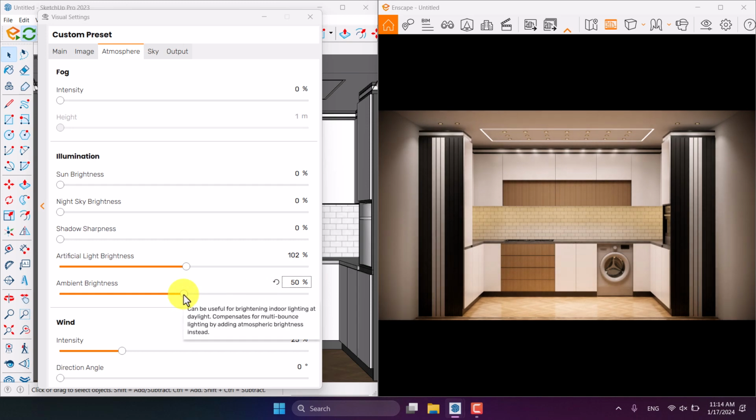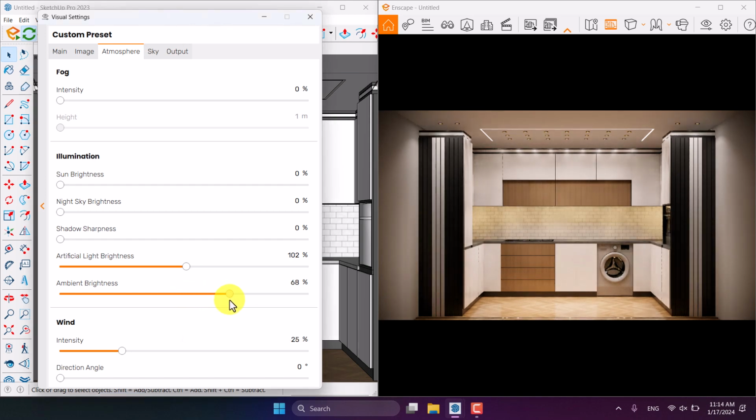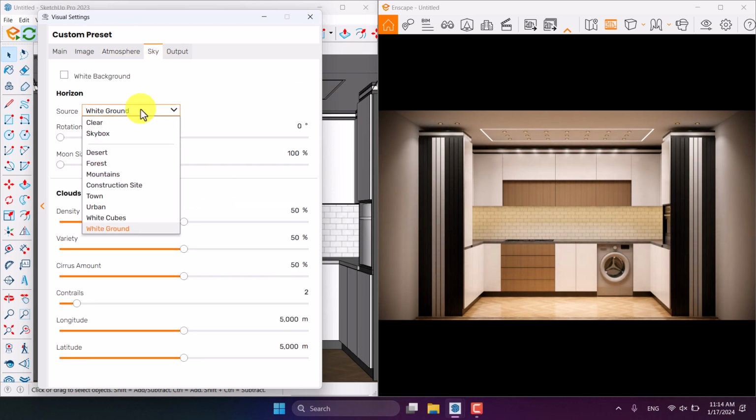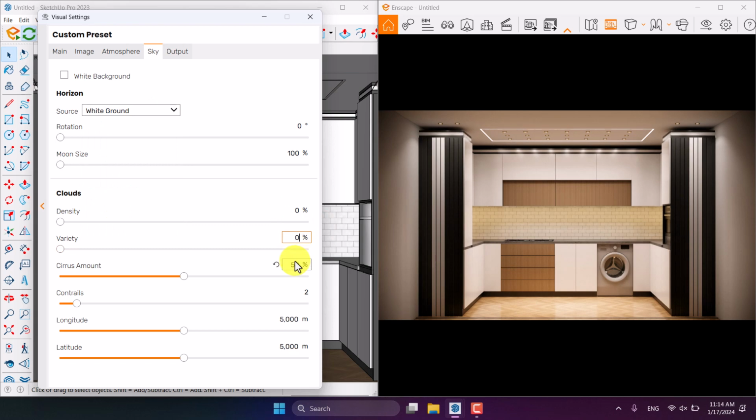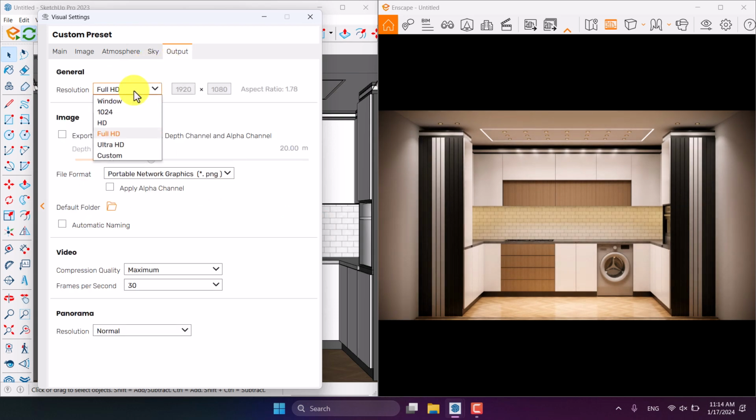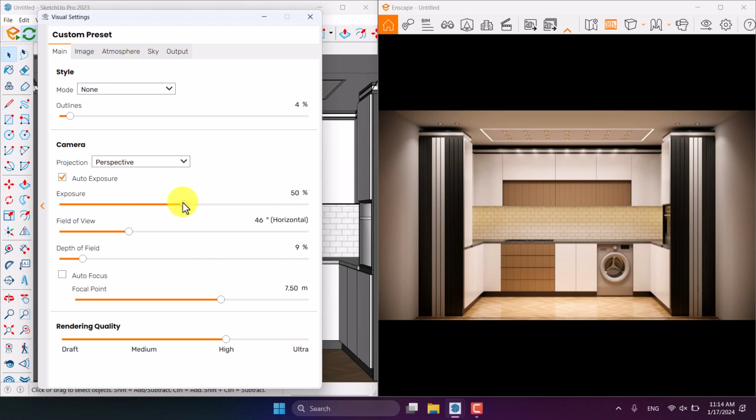So in the Enscape, when you increase the ambient brightness, some places like this part of your render will get more brighter. So 84% is good. Wind is 0. Sky is about white ground, but density, variety, iris amount, and count rays, all of them is turned off. Output is about full HD. I can change it to the ultra HD, and I will come back to the main bar, and now I can play with the exposure, for example 58%.